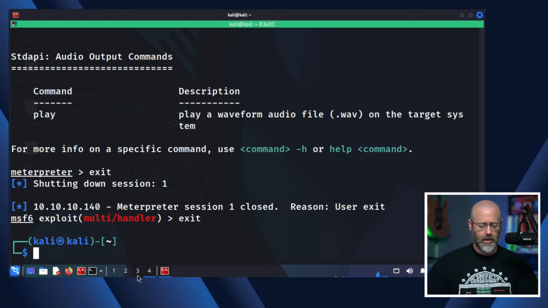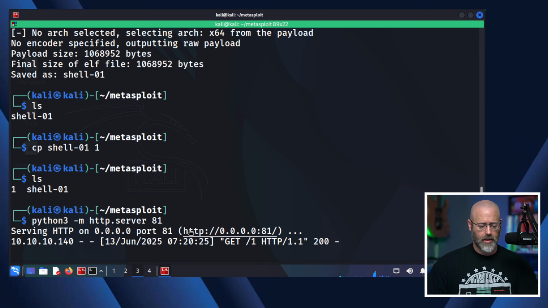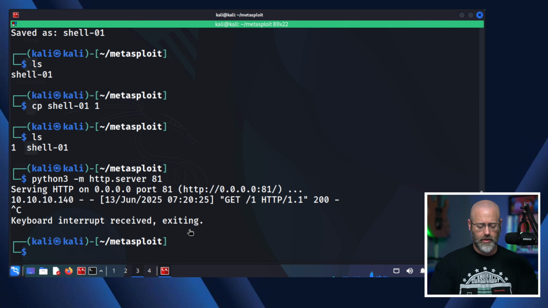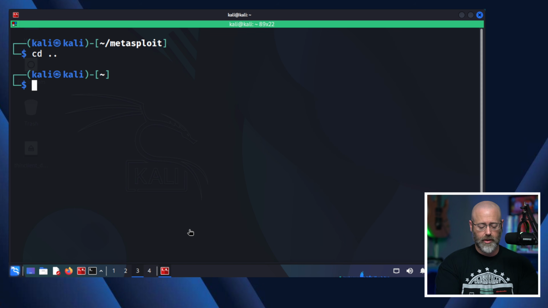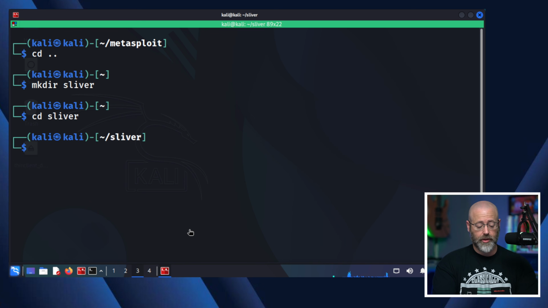Let's go kill our session over here. We don't need Python right now. We're going to clear that. Let's get out of Metasploit. And let's make another mkdir. We'll call it Sliver, and we'll move into Sliver. Bam. Because we're going to use Sliver.